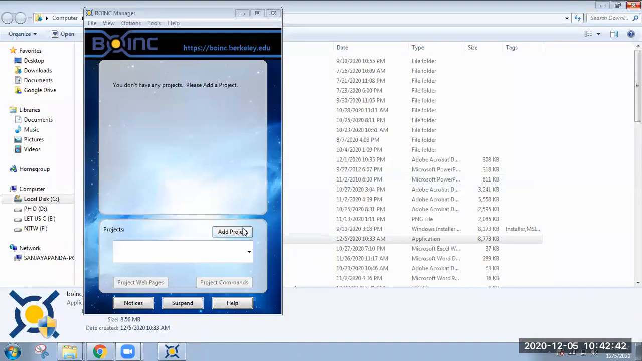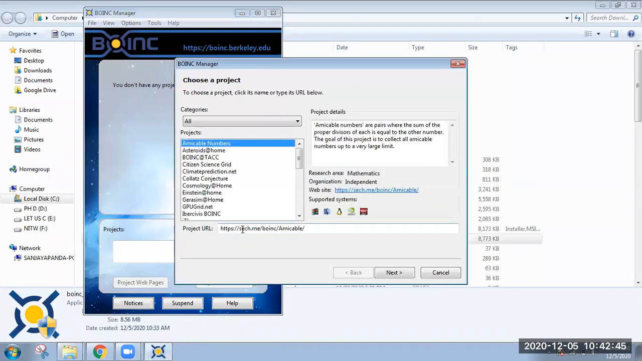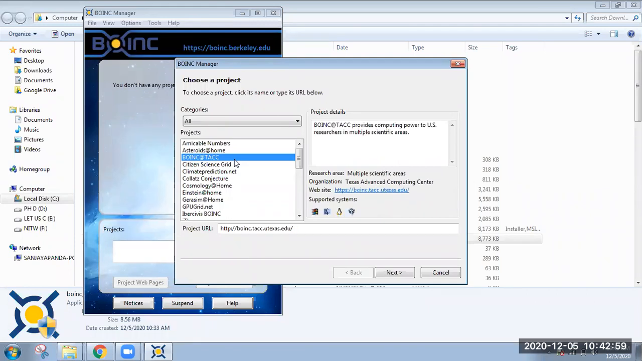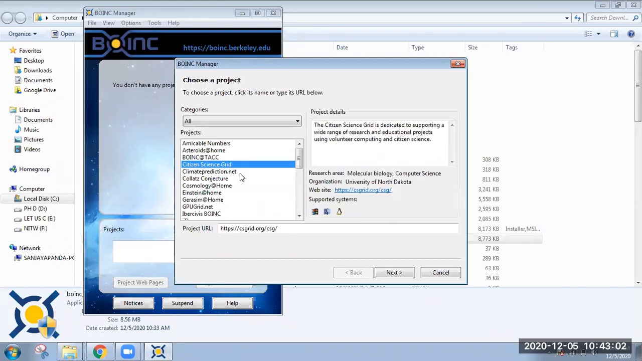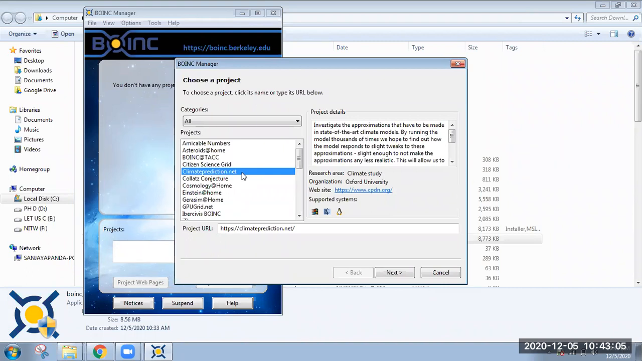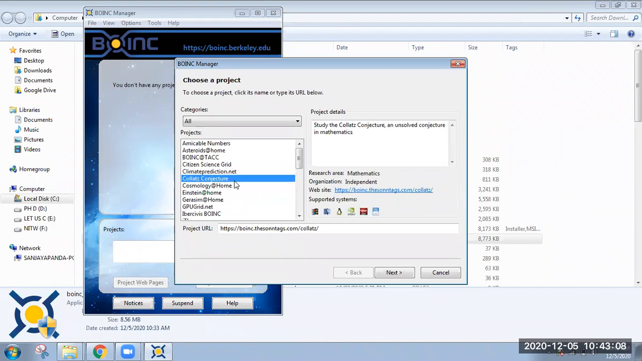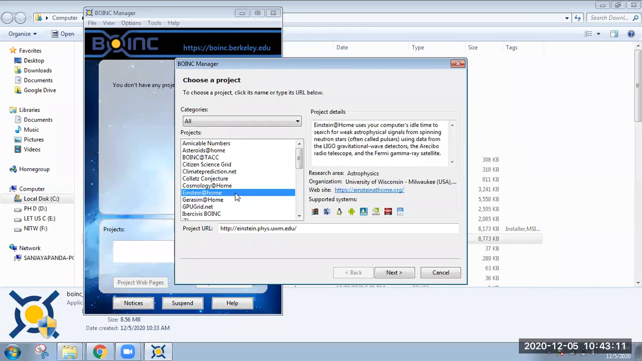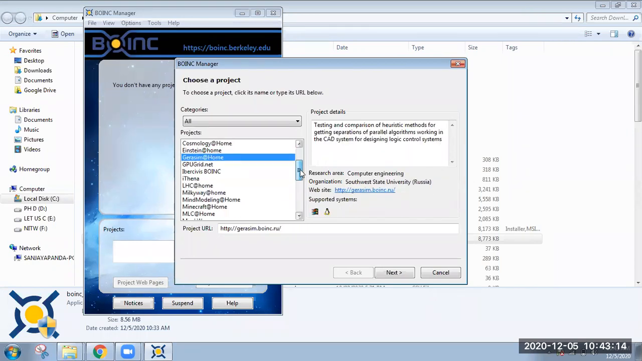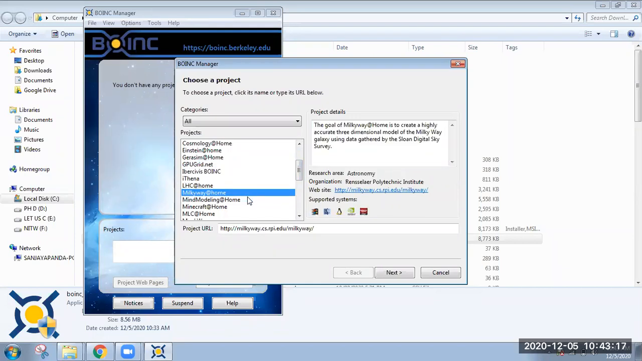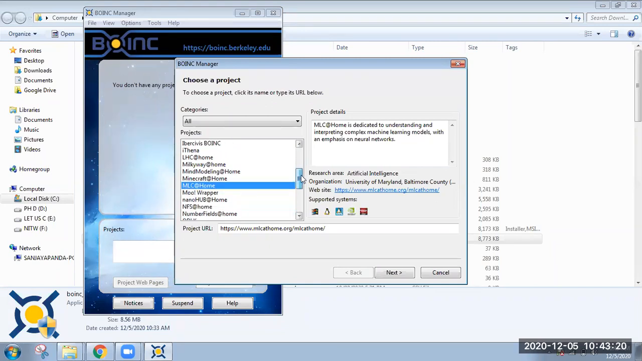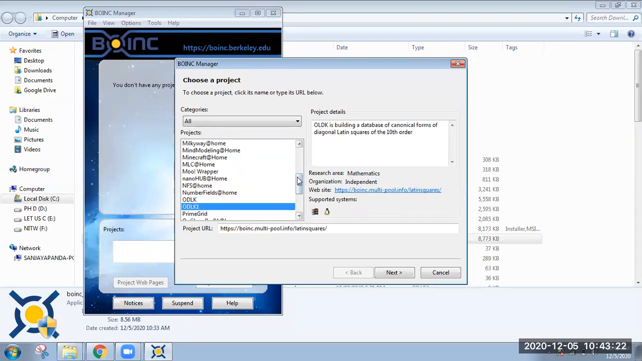Okay. Now, in order to add the project, you can click the add project option. If you click the add project option, you will see a lot of projects under the BOINC platform. Okay, see here. You can see Asteroids at home, BOINC at TACC, Citizen Science Grid, climateprediction.net, Collatz Conjecture, Cosmology at home, Einstein at home, Gerasim at home, gpugrid.net. These are all grid computing projects, right? You can participate in any number of projects based upon your computer usage, right?